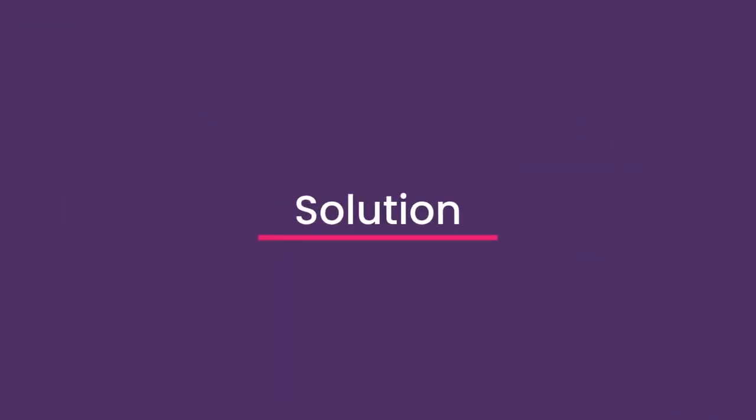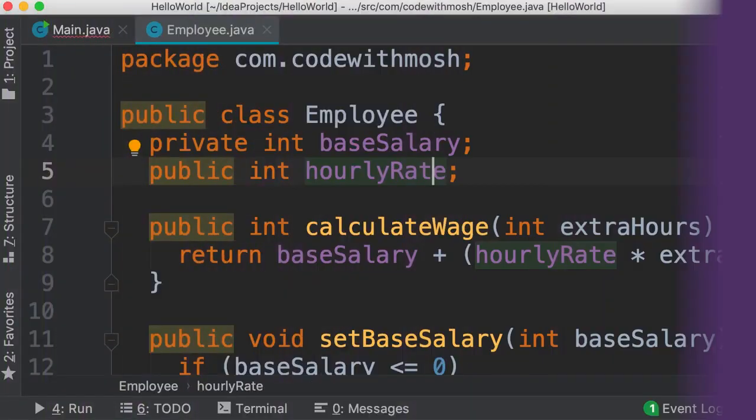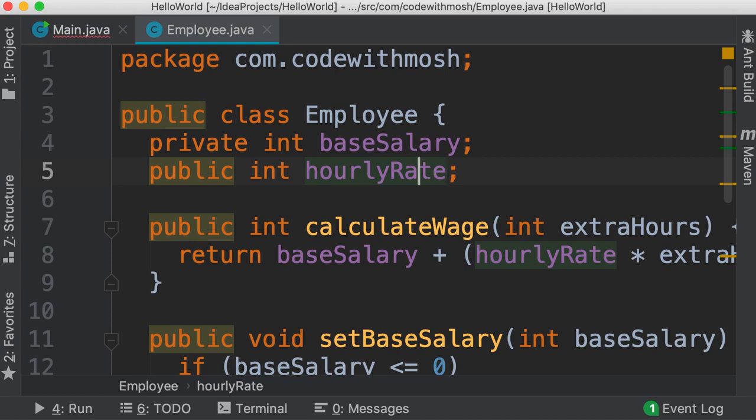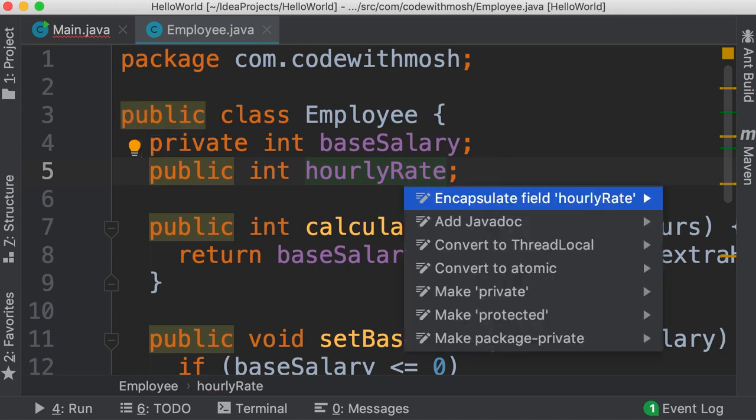All right, let me show you a trick. I'm not going to manually create a getter and a setter. I'm going to ask IntelliJ to automatically create these for me using a shortcut. So with the cursor on this field, look at this light bulb. We can activate this by clicking it or pressing Alt and Enter. Now look at the first item, Encapsulate Field, hourlyRate.